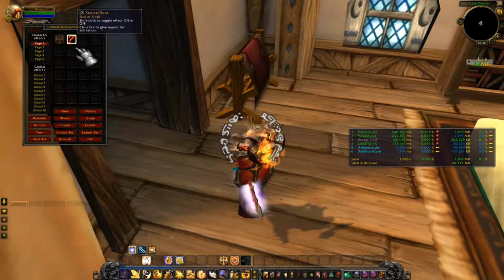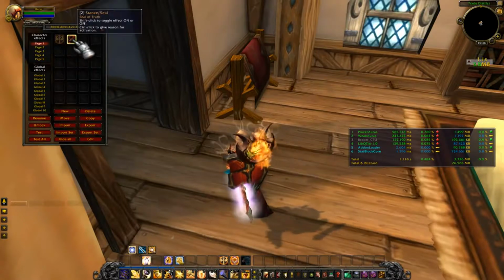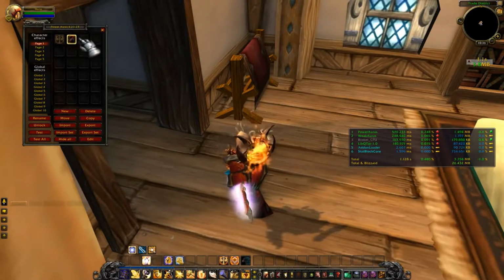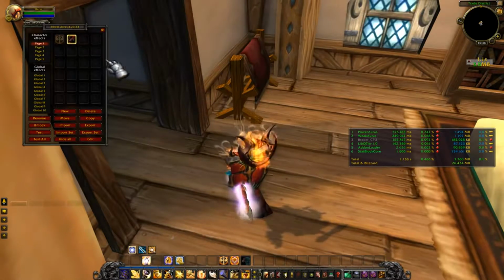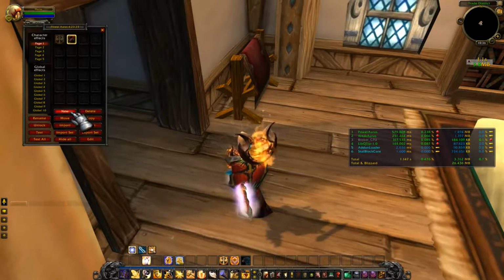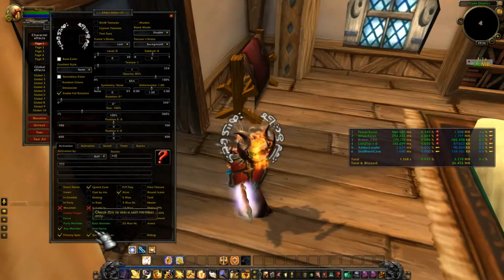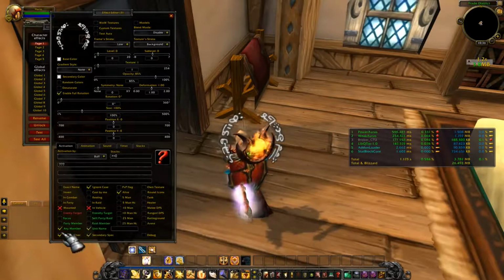Now, I don't really want this aura to display. I just need it as a trigger condition. So what I'm going to do is hold Shift and click on it, and that sets it to off. And now this is still being evaluated in the background, but it won't display the actual aura. Now I can create a new one, and we will make this for player buff.